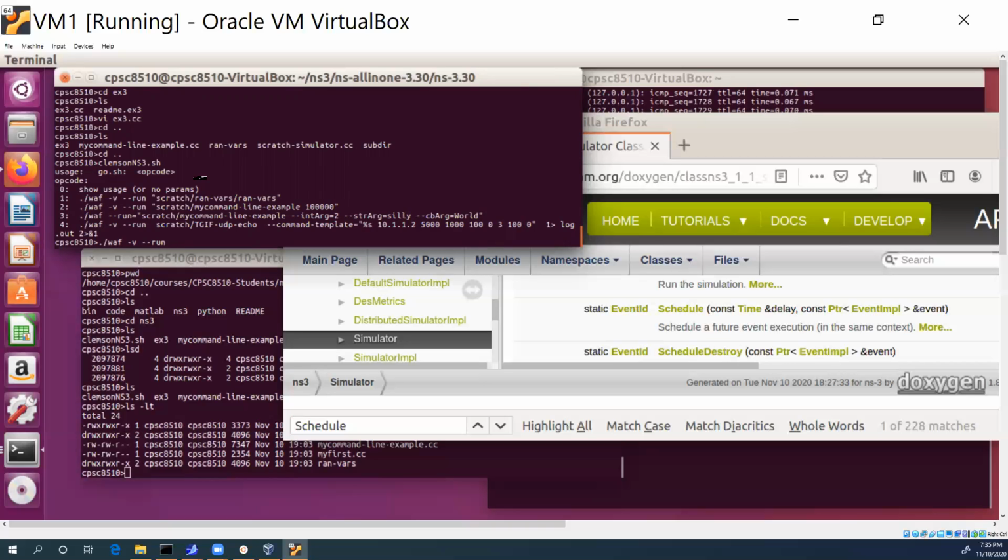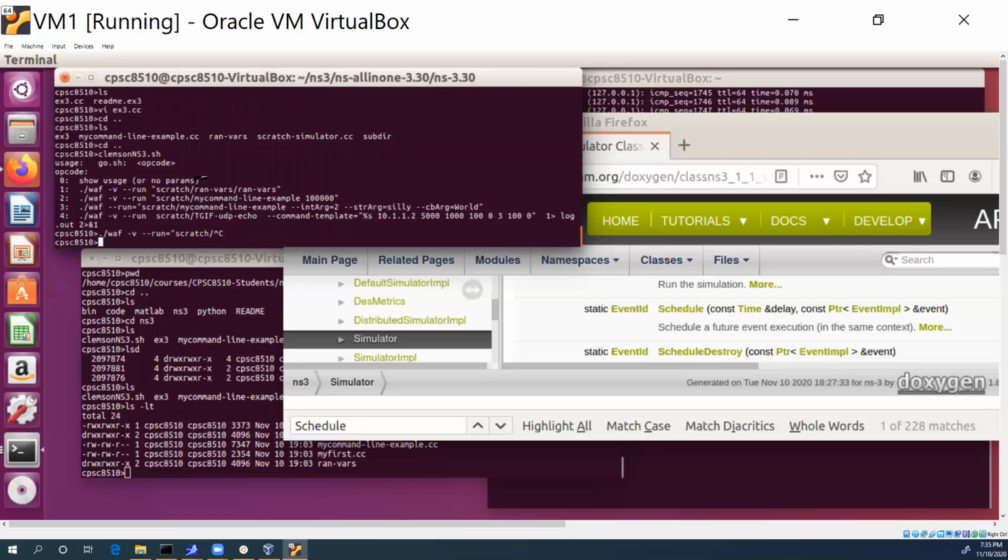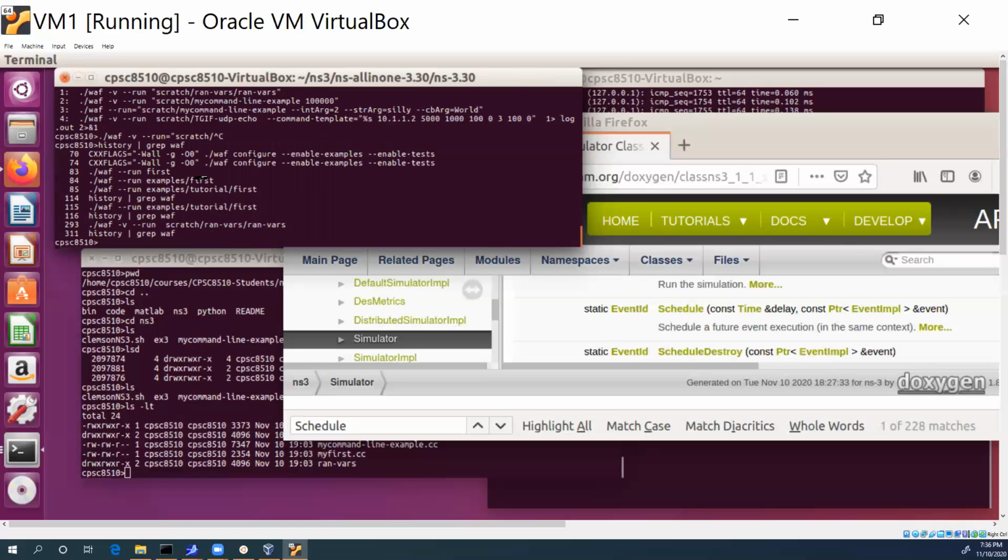That looks like a typo. Scratch. I don't have an example. So I'm going to do history, searching for prior calls to WAF.